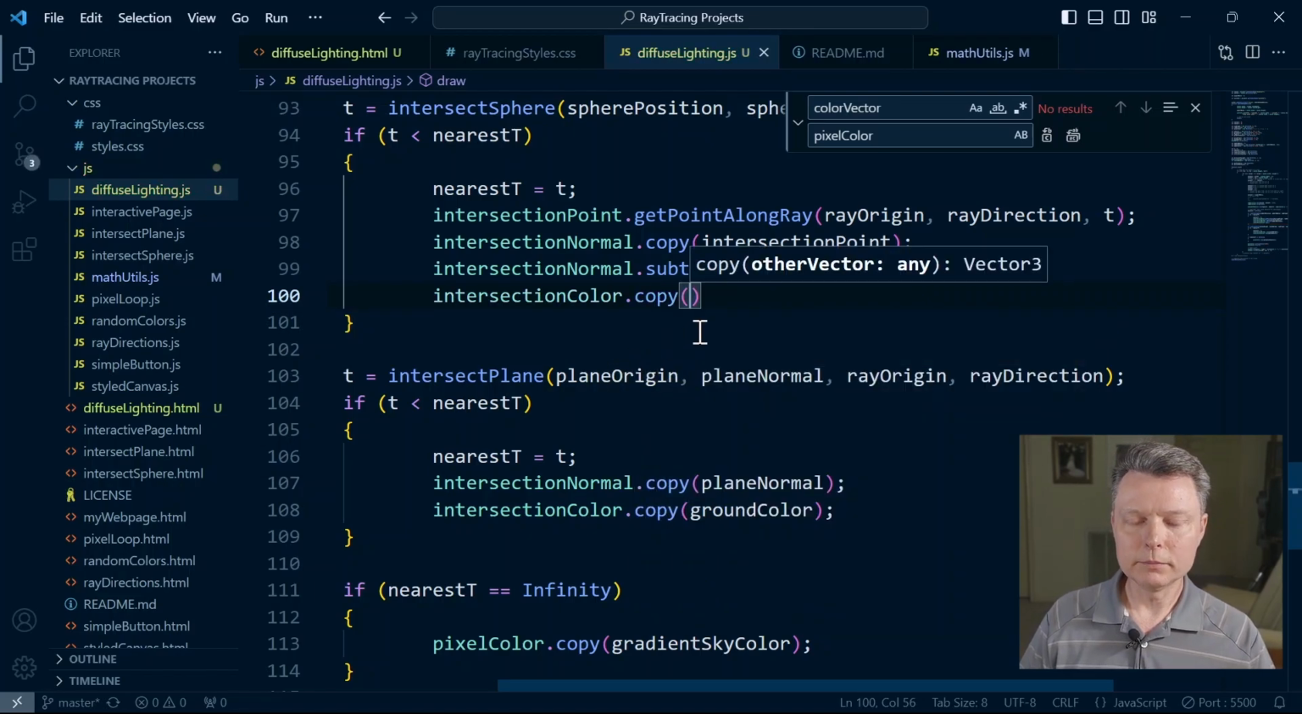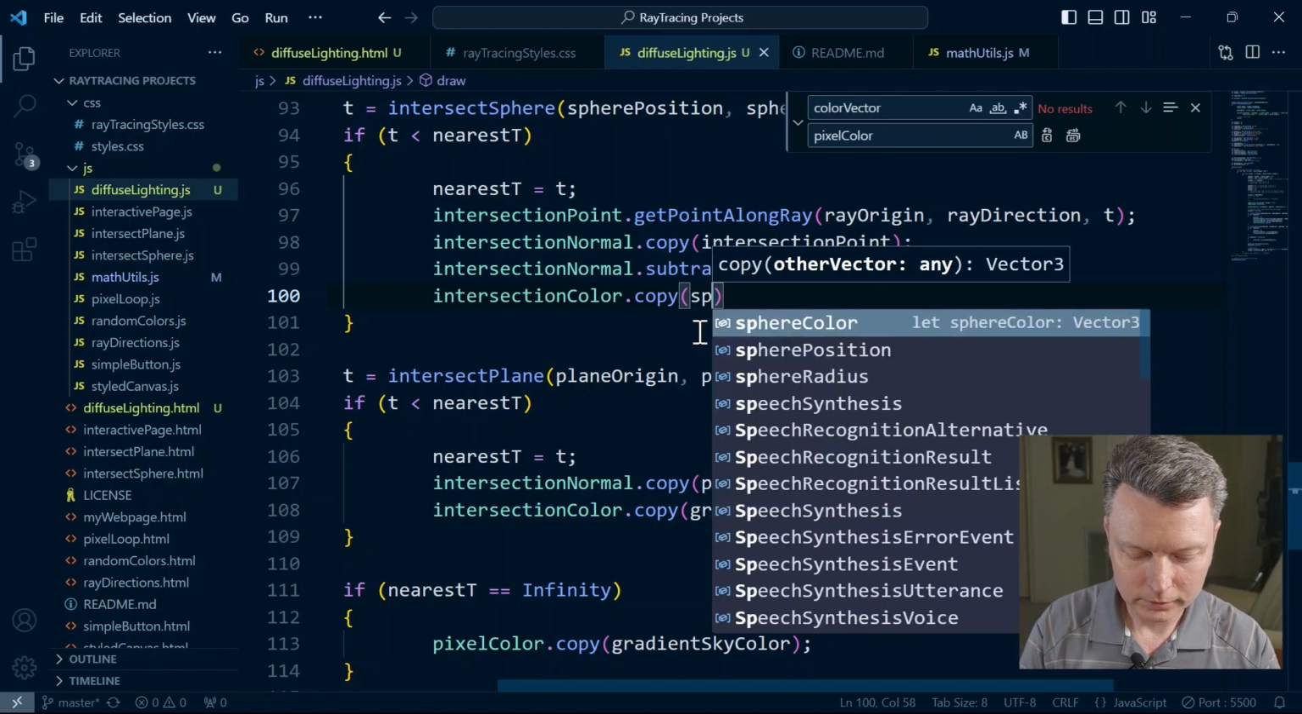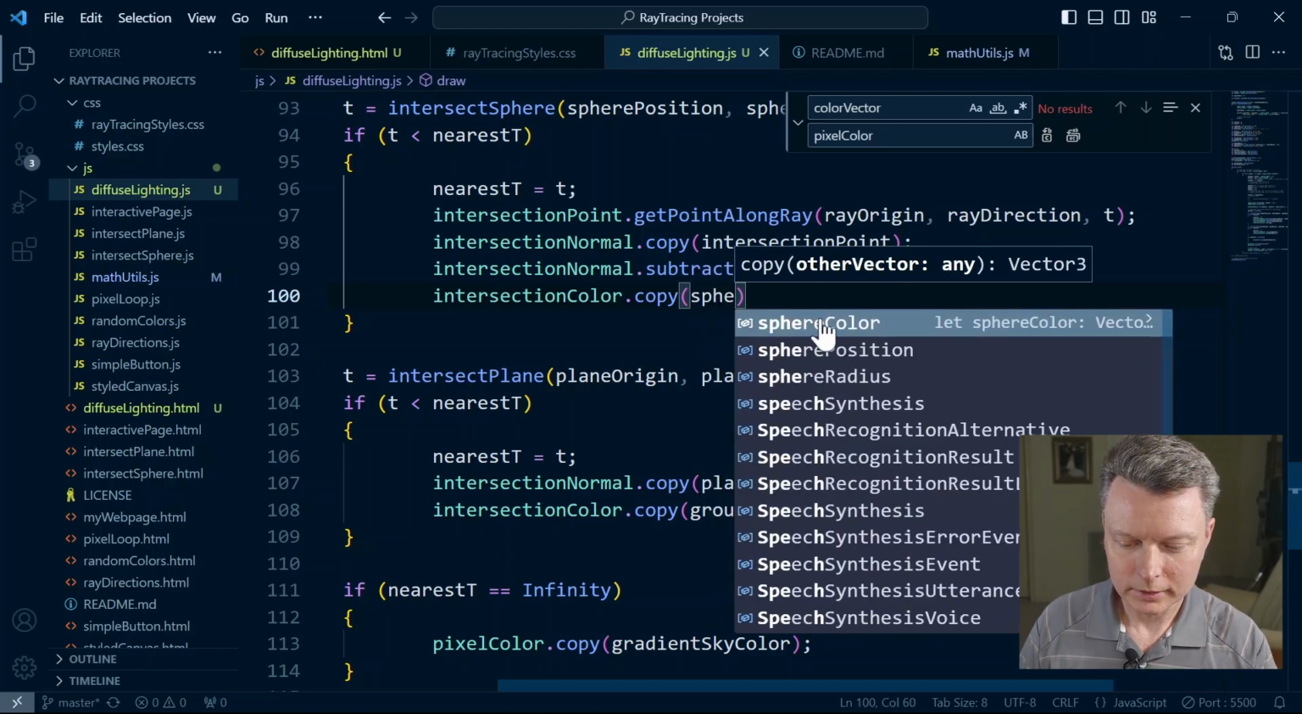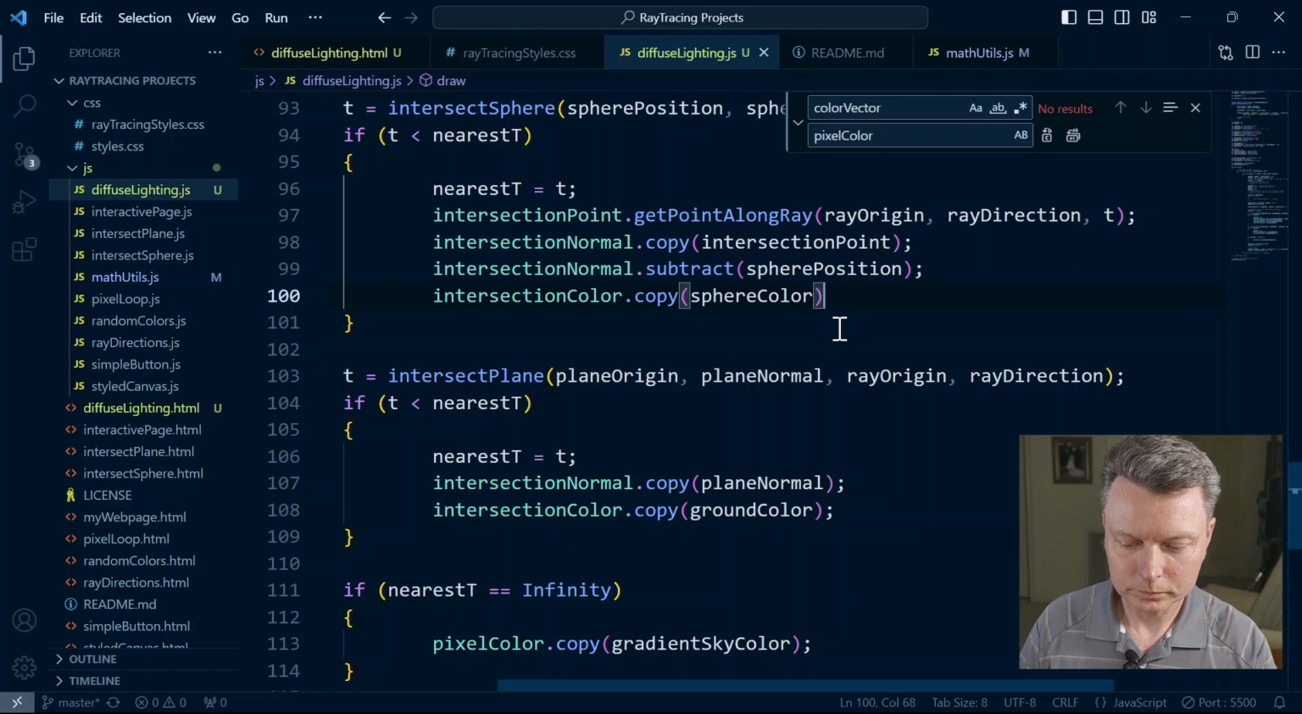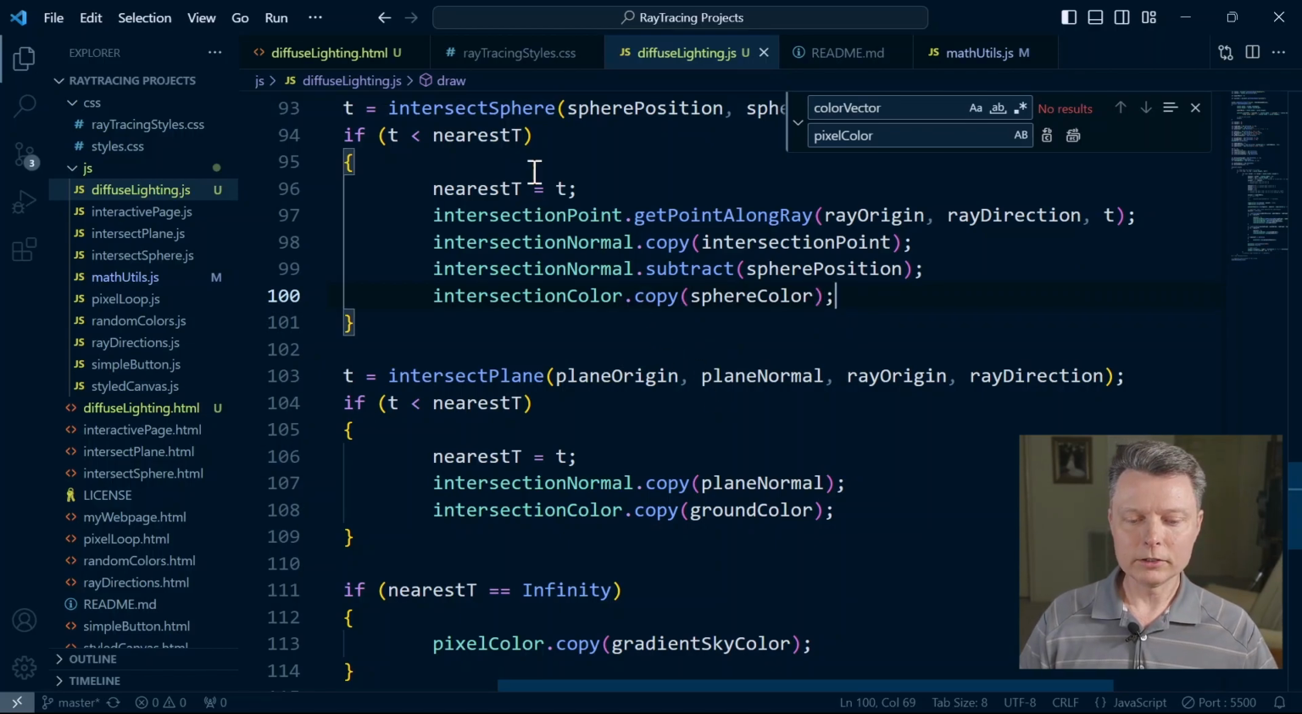And I think we had named it sphere color, so whatever color this sphere is that we defined earlier. So sphere color, yes. So it pops up there. And now semicolon. And that concludes the sphere part now. So we have everything we need to do shading once more.